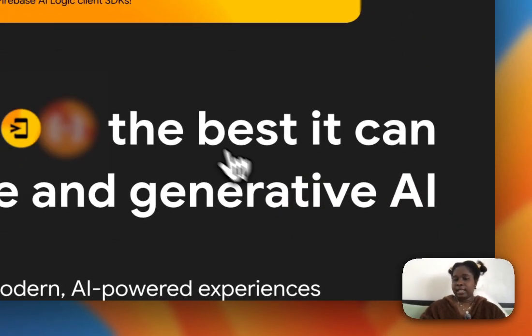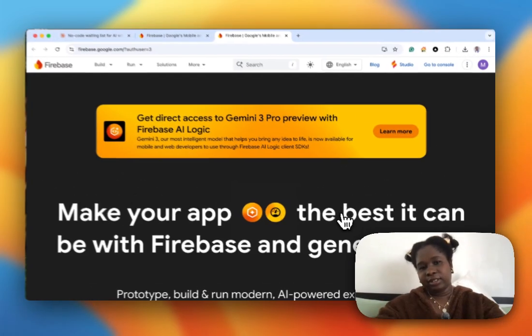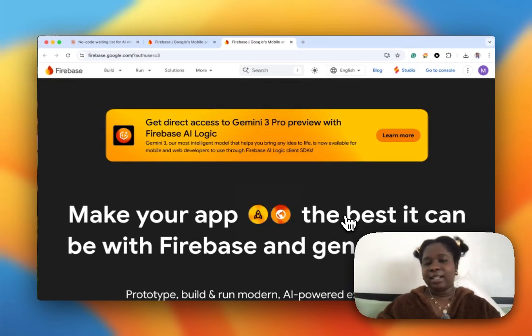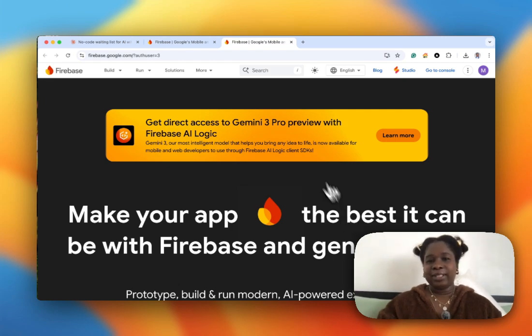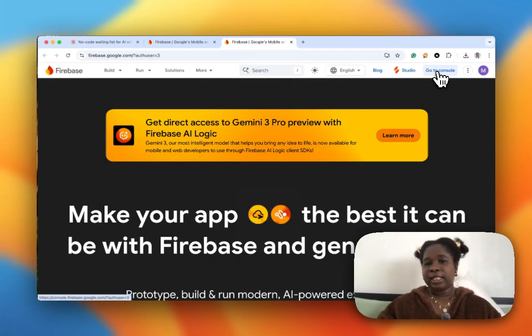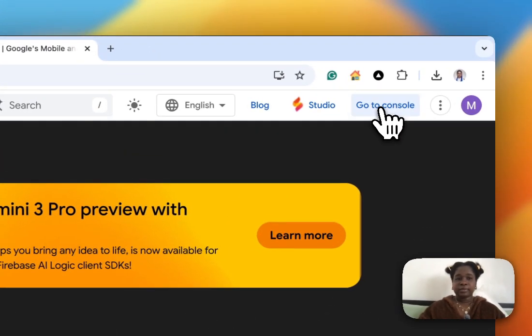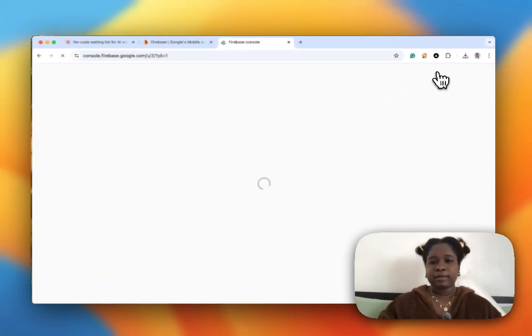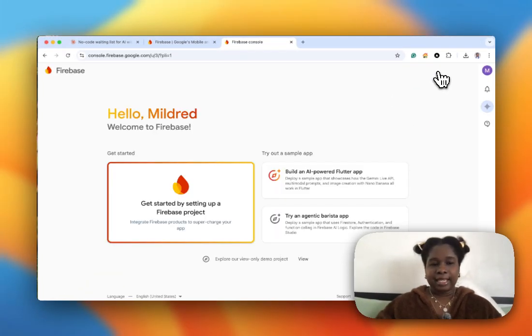Now you can take your time, go through it. I know they're talking about Gemini 3 Pro, whatever. We'll come back to that. But what you want to do when you come to Firebase and you see the homepage is go to the top, and on the right you click go to console. So Firebase console is where we want to go. You click go to console.